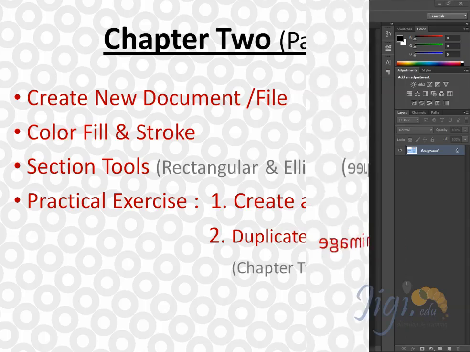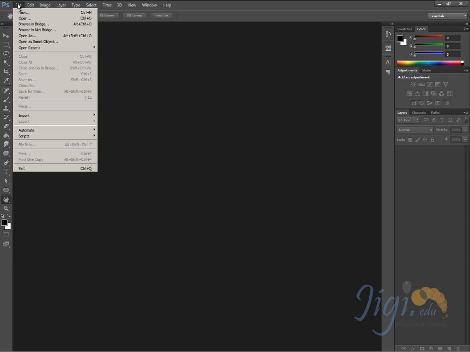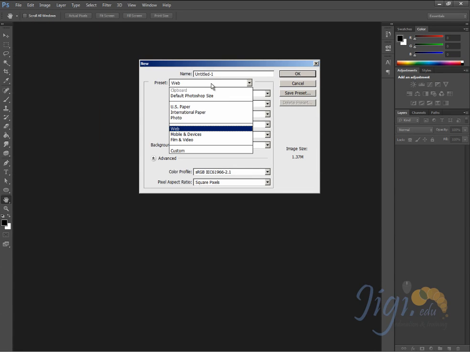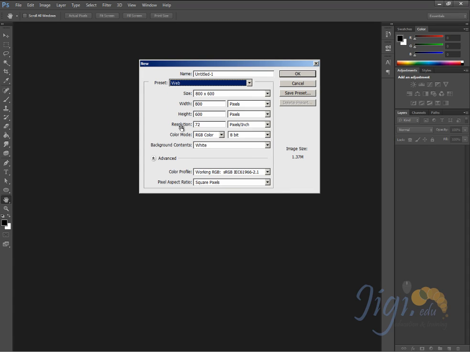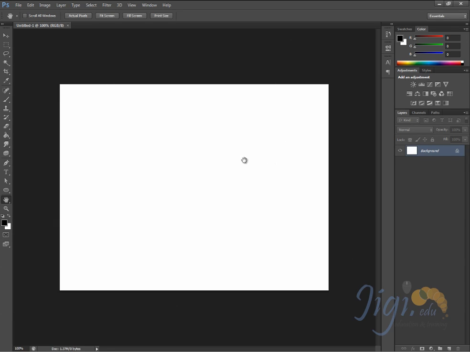So let's start. Here we are in Photoshop, and this is an example of the exercise we'll be doing today. It's a hospital building. Before we start creating this building example, we'll first see the tools and commands used to develop it. So we're going to close this file and create a new document with a preset web with the size 800 by 600 pixels and click on OK. Here the document is created with a white canvas.